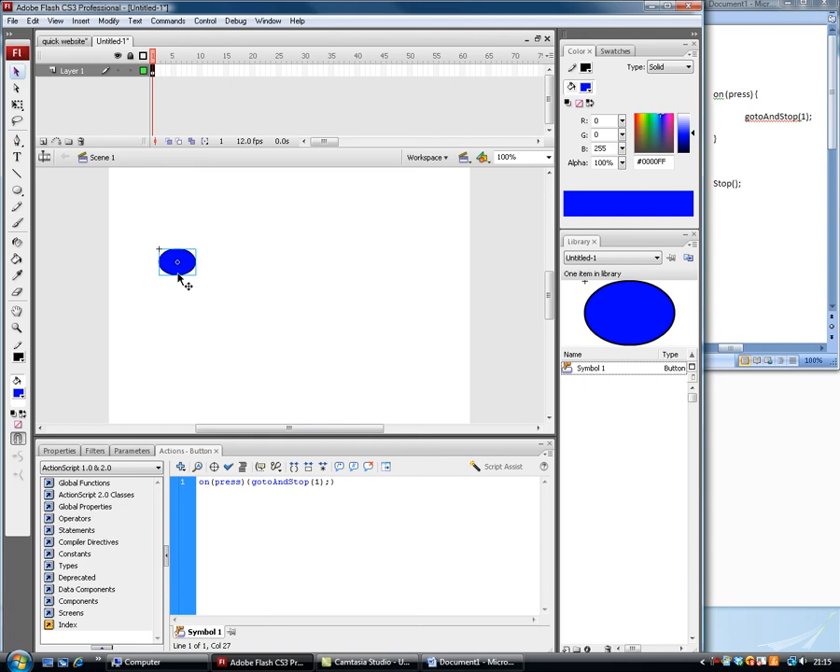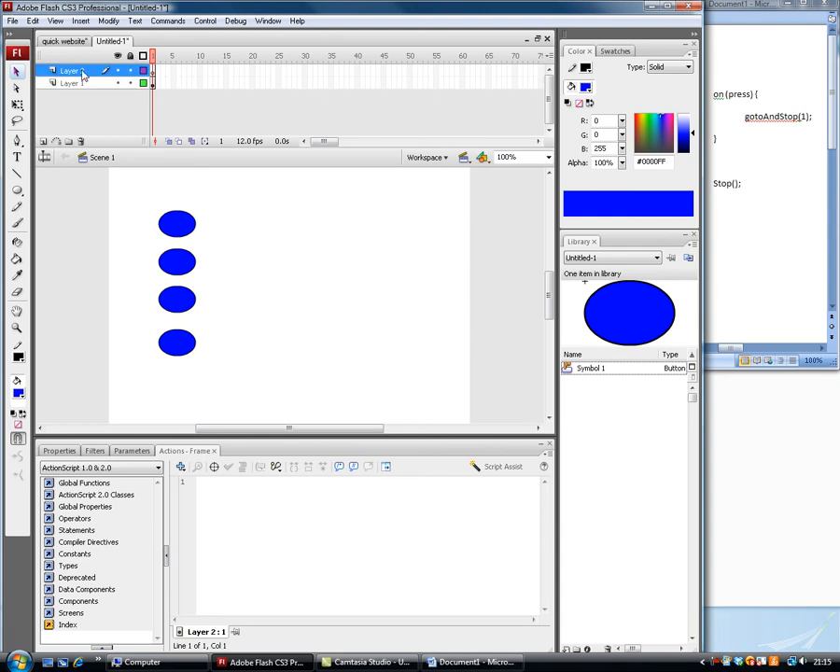We now have to press Alt, and this then creates a duplicate, then another duplicate, and another duplicate. It doesn't matter where it goes. If you want to have it in order, whatnot, it doesn't really matter. We then have to create a new layer.